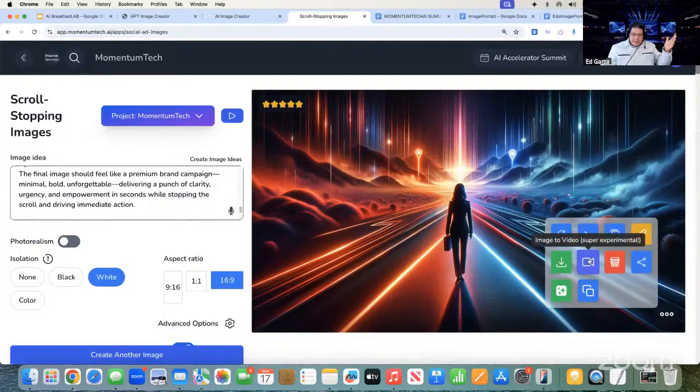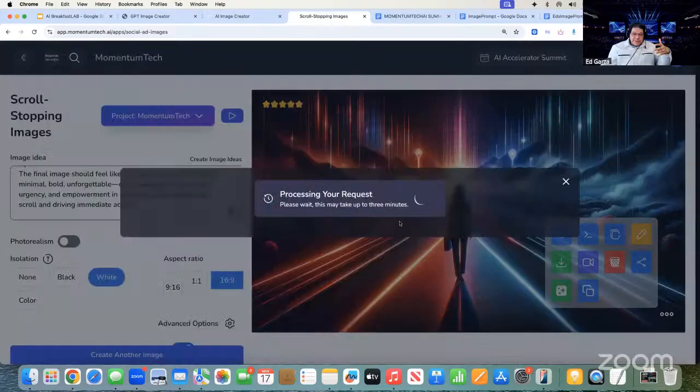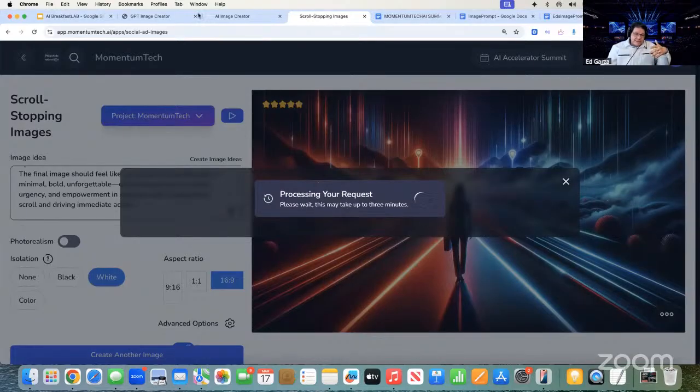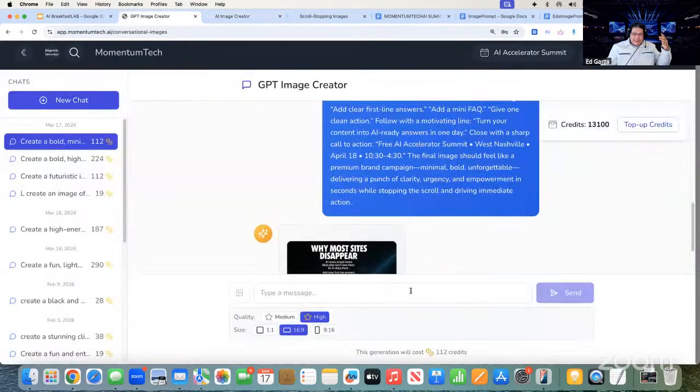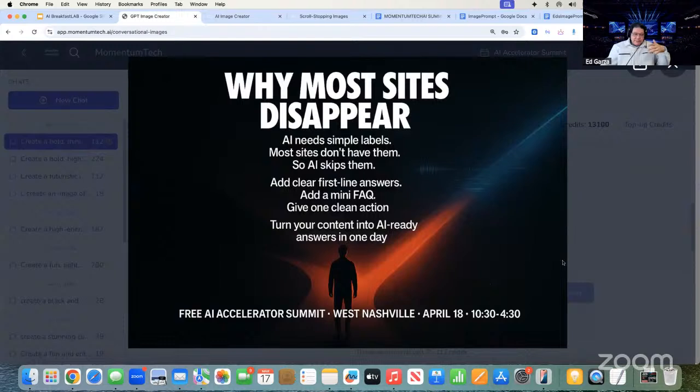Now I could actually add some movement to this by taking the image to video. It's super experimental and doesn't cost you anything. But let's just see what it does. Let's click make an image, make it a little short video. Let's see what it does. Okay, this is still trying to catch up over here, it looks like. All right, let's look at this one. There you go.